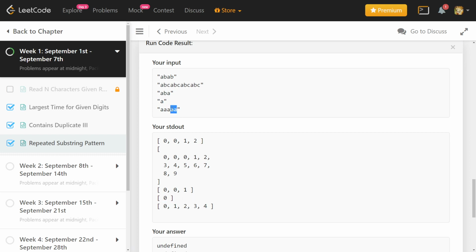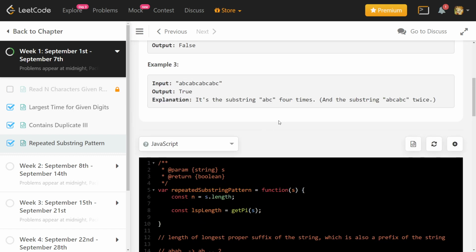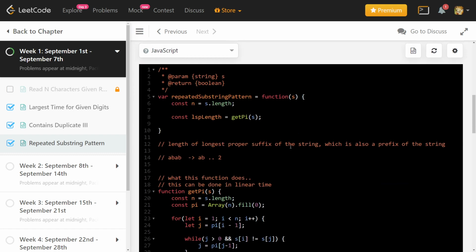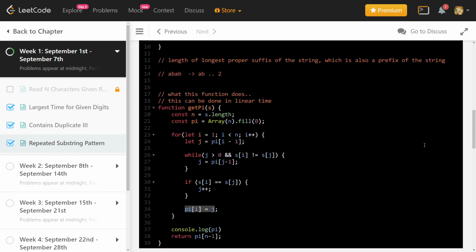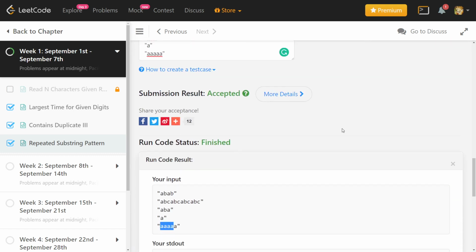If we look at A repeated 5 times, the longest is 4, because 5 cannot be the answer. But if you look at 4 A's, that is the suffix, and actually 4 A's are also the prefix. So this is this awesome function which gives us the longest proper suffix which is also a prefix of the string. I'm repeating it because you should remember it.